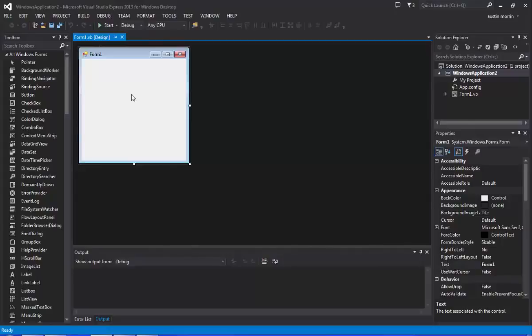OpenFileDialog. Now, someone requested this, so I'm doing it for that person. I don't remember his name. I apologize, but he knows who he is.